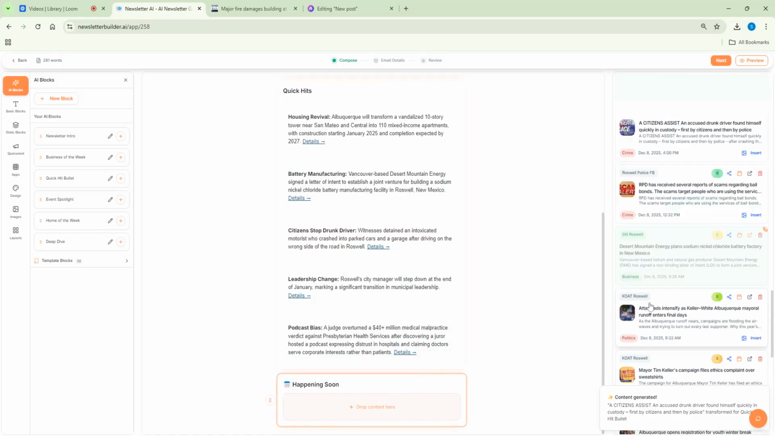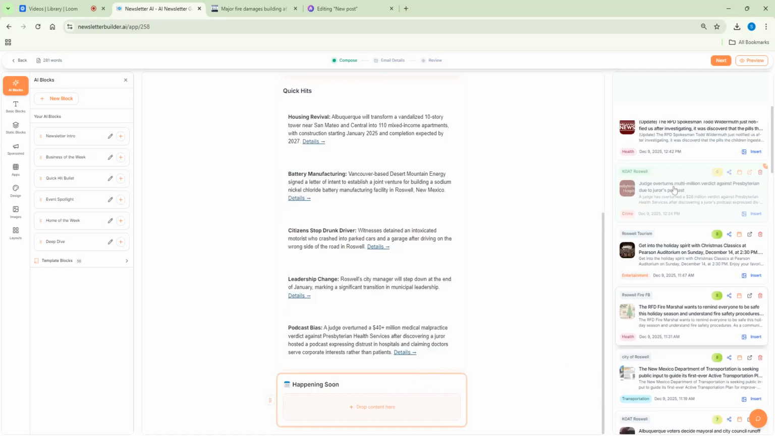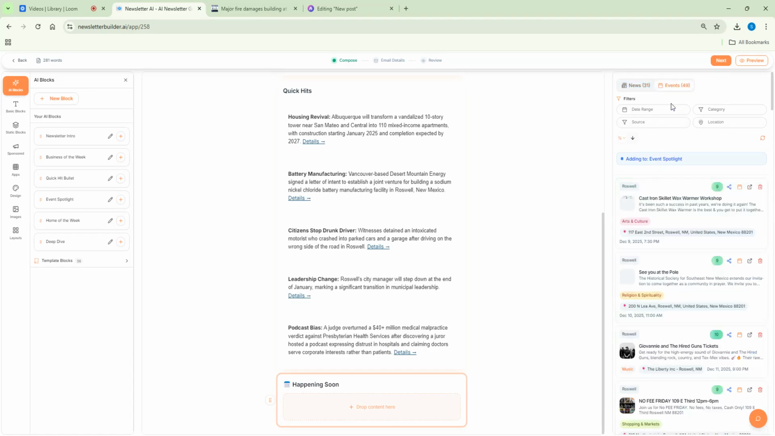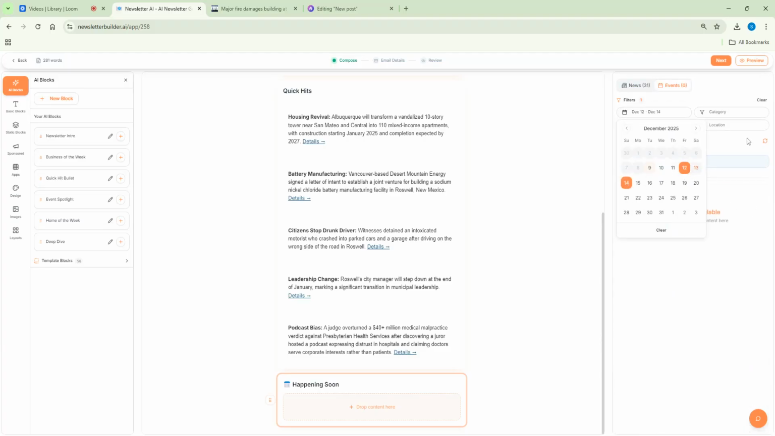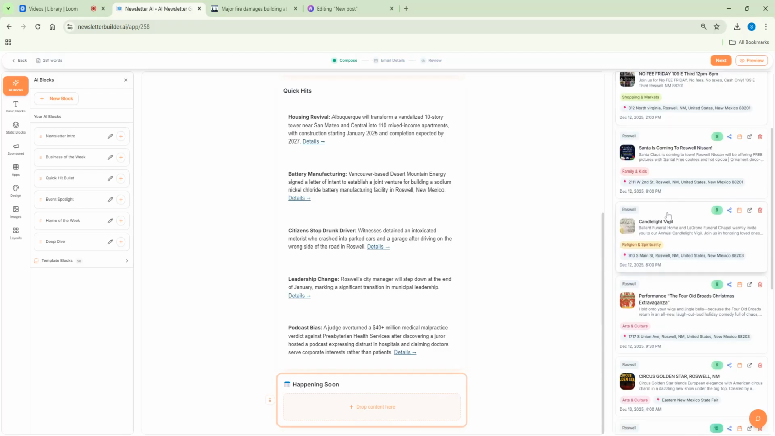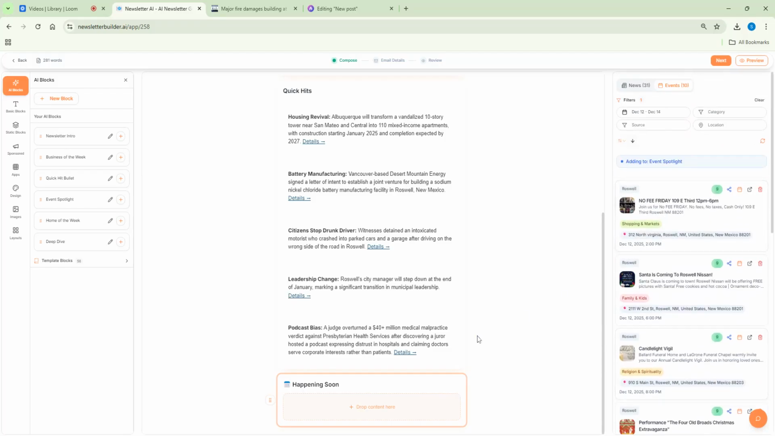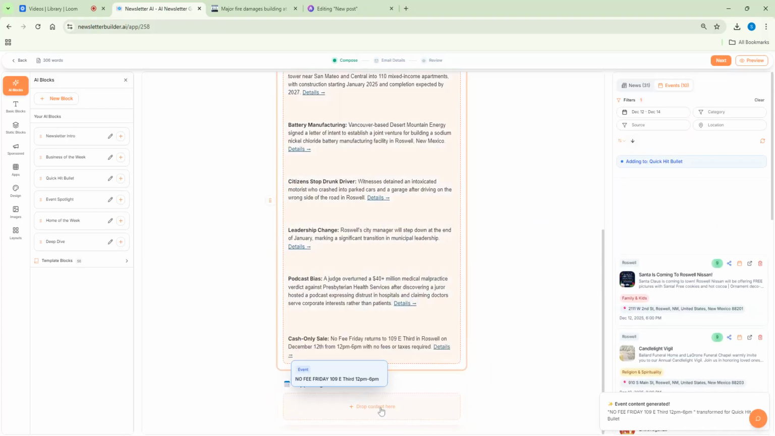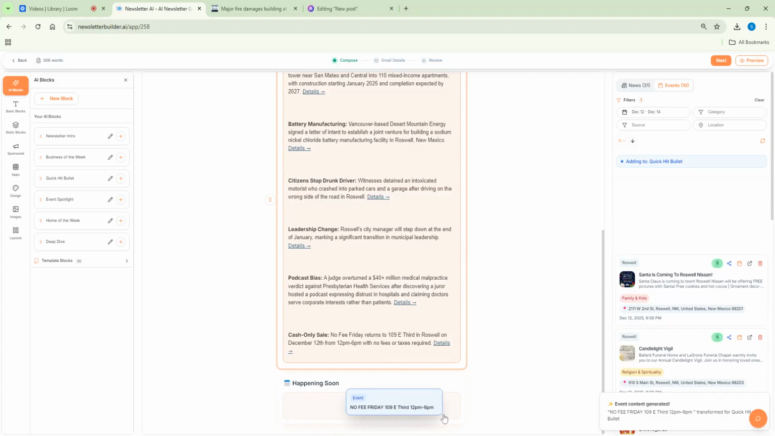So we're actually going to go all the way up to the top of our content feed here, and we are going to hit the events toggle. And I only want to see what's going on this weekend in Roswell. So we're going to start on Friday and Sunday, and we're going to see what events we have to deal with. So we got 10 events going on this weekend in Roswell. So let's start dragging and dropping some ones that we think our audience would be interested in.